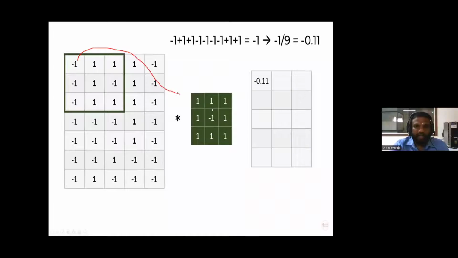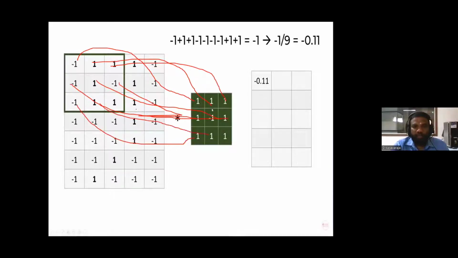So 1 into -1, 1 into 1, 1 into 1, -1 into 1, 1 into -1, -1 into 1, -1 into 1, 1 into 1, and 1 into 1. You multiply all of these and then perform the summation, which returns the result -1. The total number of pixels in the filter is 9. So -1 divided by 9, the value is -0.11.